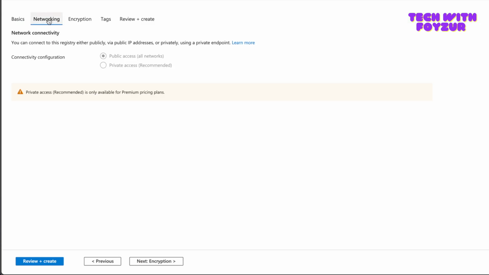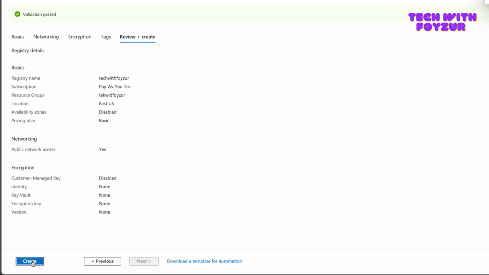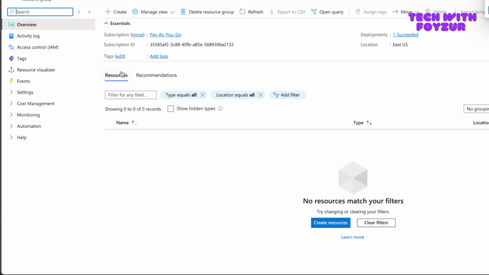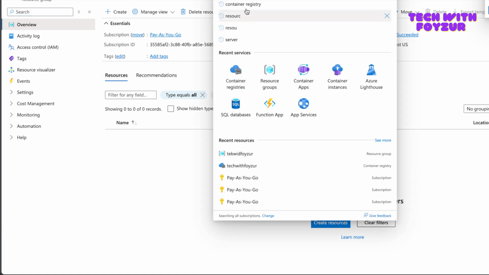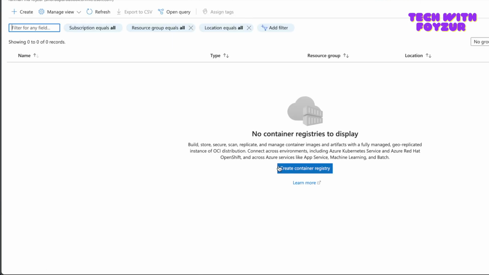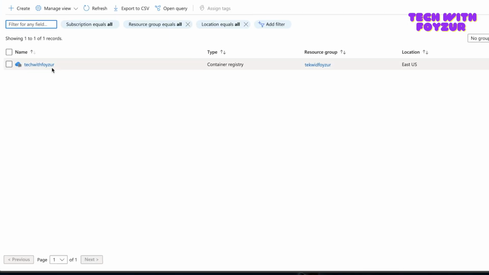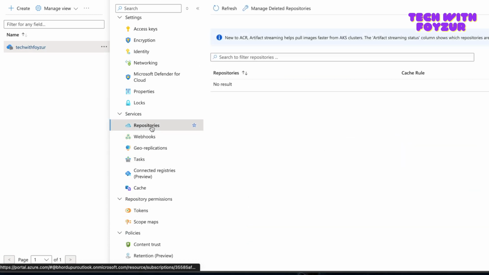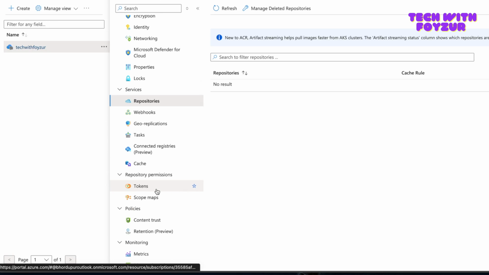Remember, when you go to the networking tab, by default it's going to be public. If you want to make it private, you need to use premium. Let's create. Validation passed. I'm going to wait for the container registry to be created, and it's not there yet. Okay, so our registry is created. The one I'm interested in is this one, repositories. Right now I have nothing in here, and then we have got the tokens option.